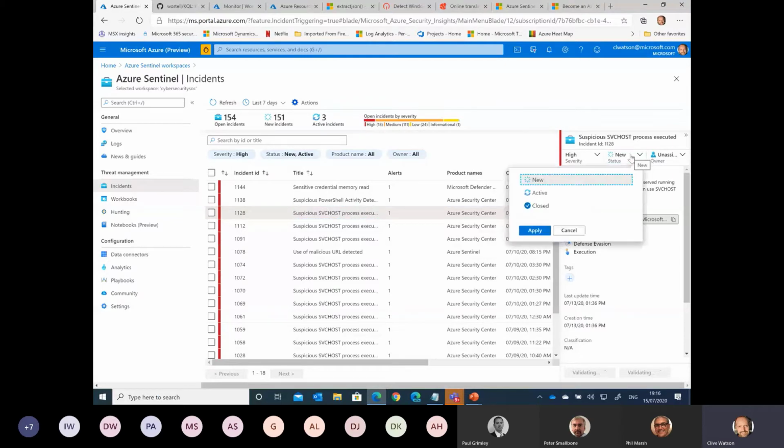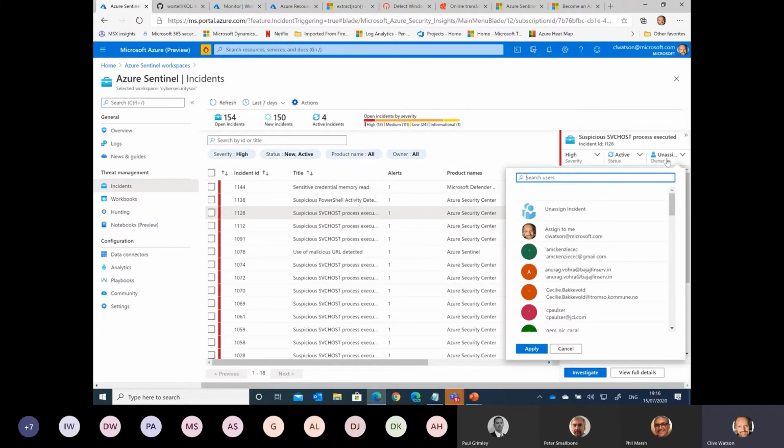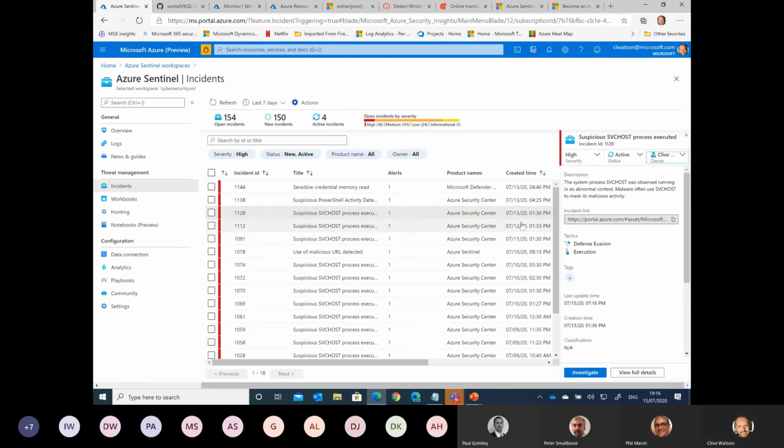I'm able to change its status, so I want to make myself active on it. Apply that, and I want to assign me to that incident or unassign. So if I've got the right credentials, I can change who's looking after this incident in the SOC. I don't have to do that, but I've chosen to do that.